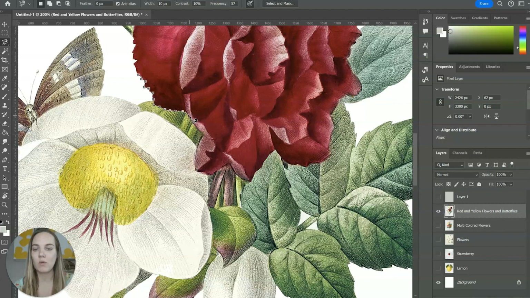So this is something you can use for more complex shapes. It can be a little bit difficult, and you'll want to go really slowly. As you can see, it's getting a little confused with that reddish stem versus the reddish flower. But this can be an option that you use to select some of those more intricate shapes if you're not finding luck with any of the other selection tools.